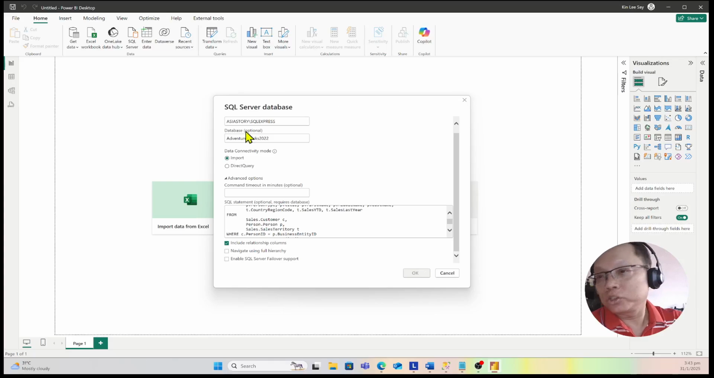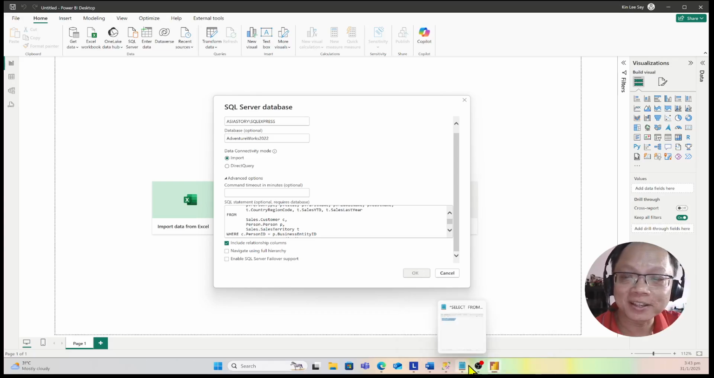So I'm using, actually let me check, OBS Studio, and now I have opened up my Word and SSMS and Power BI Desktop, so everything is running.